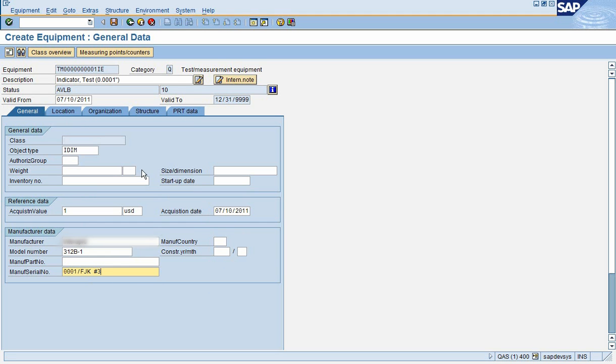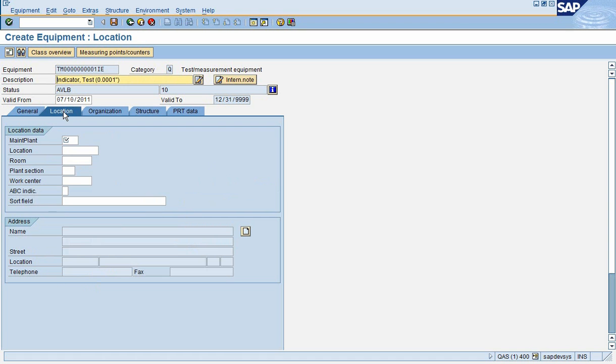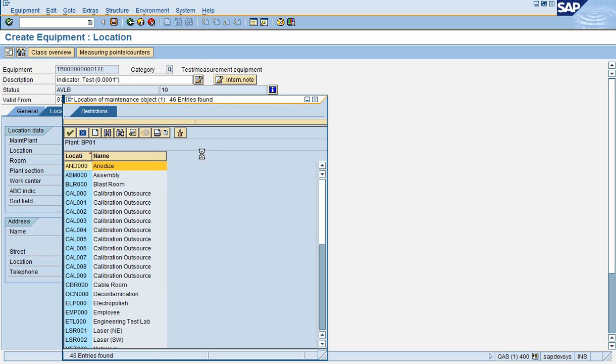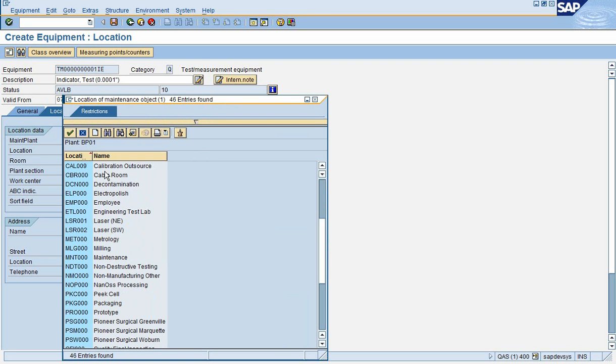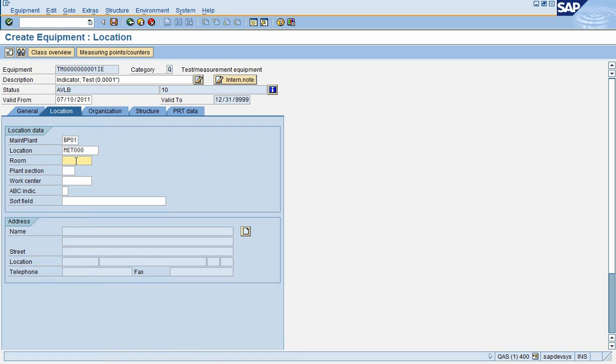Now once you do this, you hit the location tab. So that covers everything on the first screen that you'll fill in. Go into the location tab here, click on the location, and you'll want to enter the plant that the tool is in, in this case BP01, the location, which is the location within the plant, and room, which is a section within that location. So this might be drawer 1.